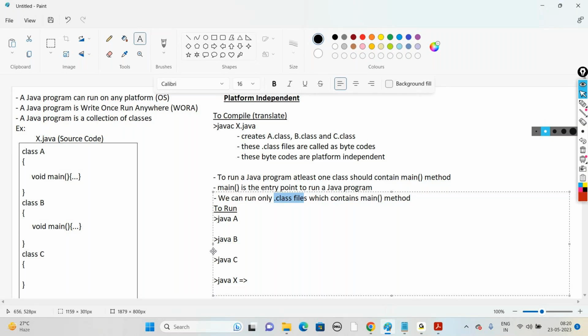For X there is no class file. It only has the name of the source code, X.java. But do you have any class file for X? No. The point is we can run only .class files. Since there is no .class file, it will give an error, and the message is: no class definition found. No class definition found means there is no .class file for X here. Clear?